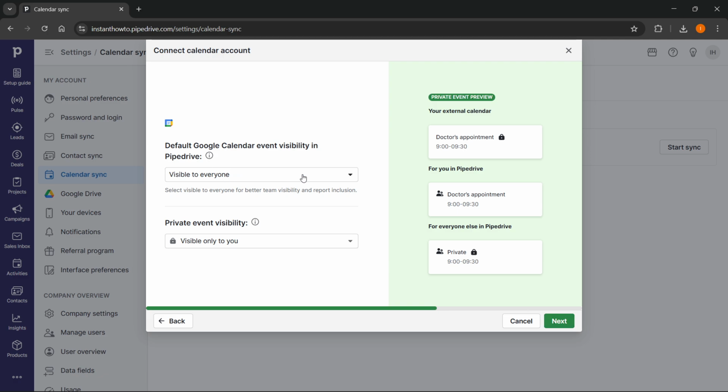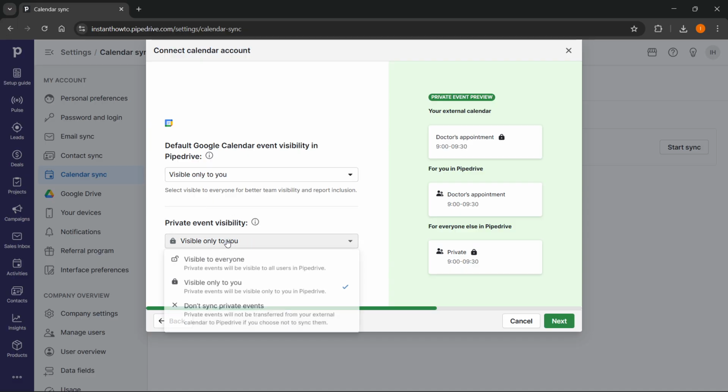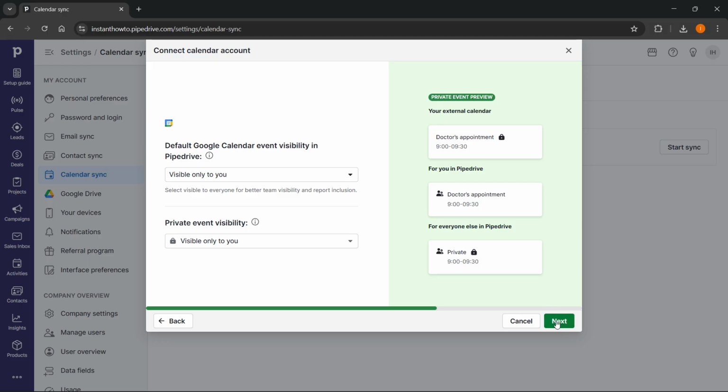And then over here, you want to select the visibility. So I'm going to do only to me. And then, of course, the private event is going to be only to me as well. Now over here, you can basically see kind of the preview. You can then click on next.